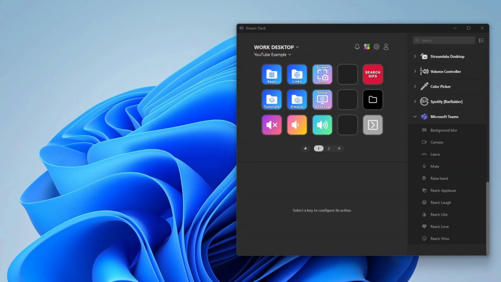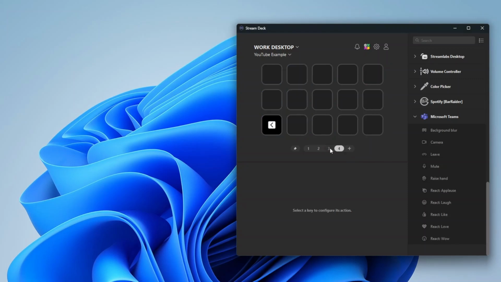I have this 15 button Stream Deck, so we need a bit more space for this. So let's add a new empty page. Then just drag the Teams buttons into place.